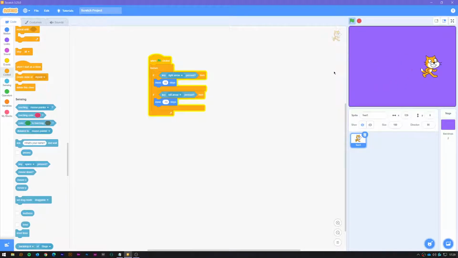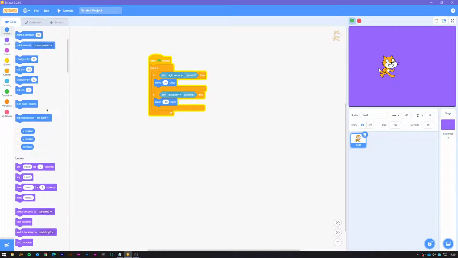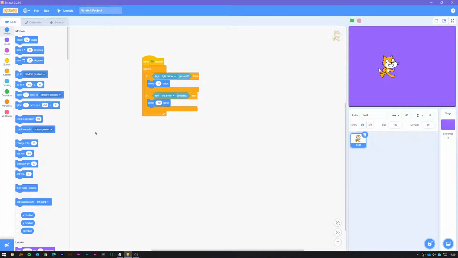So I'm clicking right arrow on my keyboard and it's moving our character to the right, and left arrow is moving our character to the left. Okay. So now if we want to move our character upwards, we're just going to be doing the same thing, but we're going to be using something a little bit different now. So instead of using the move steps, we can actually rather use these change X and change Y.